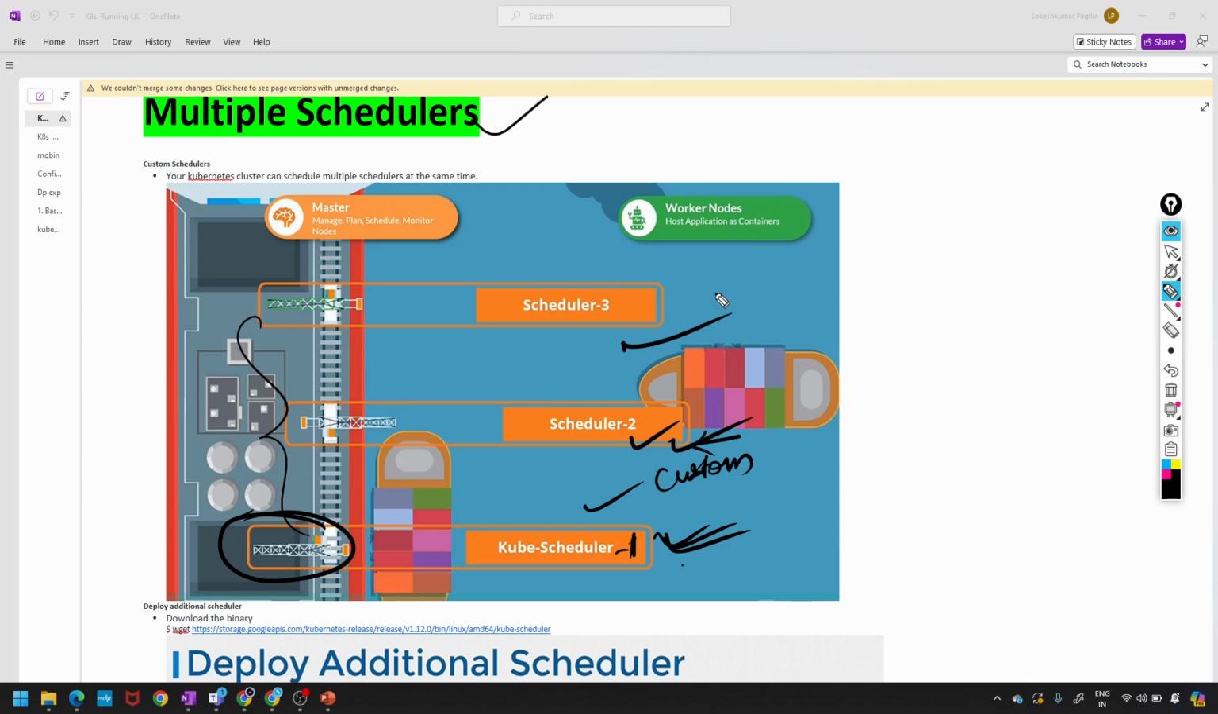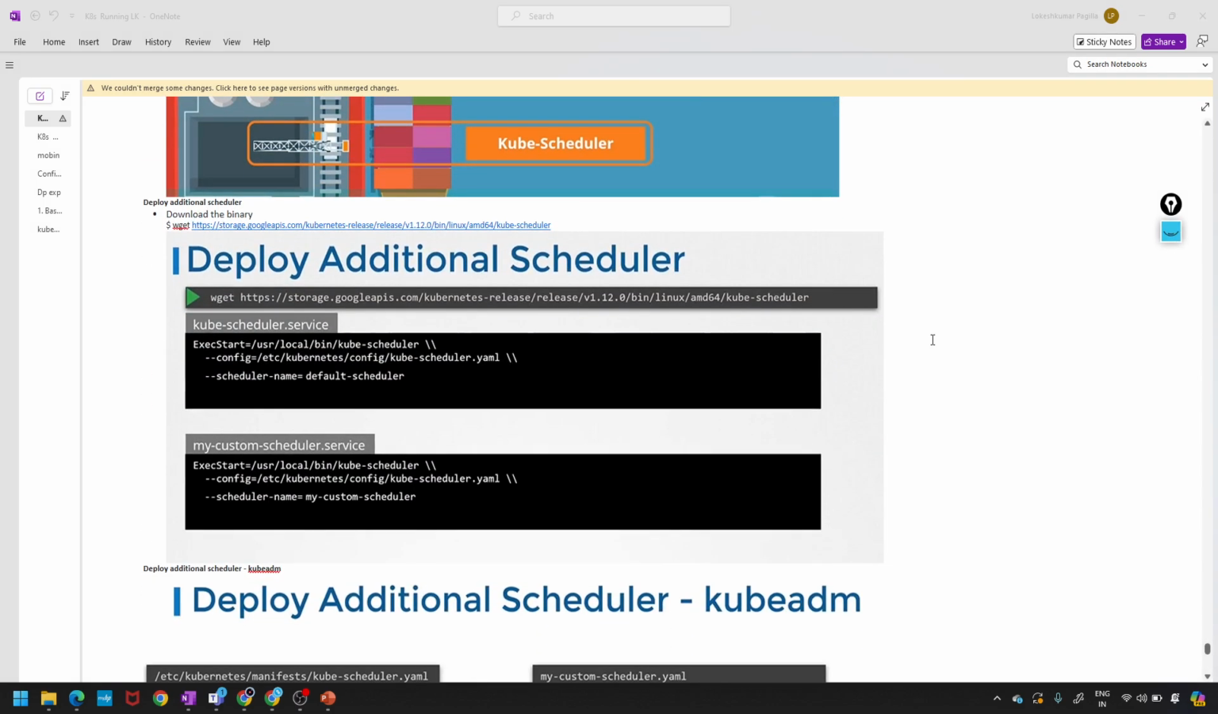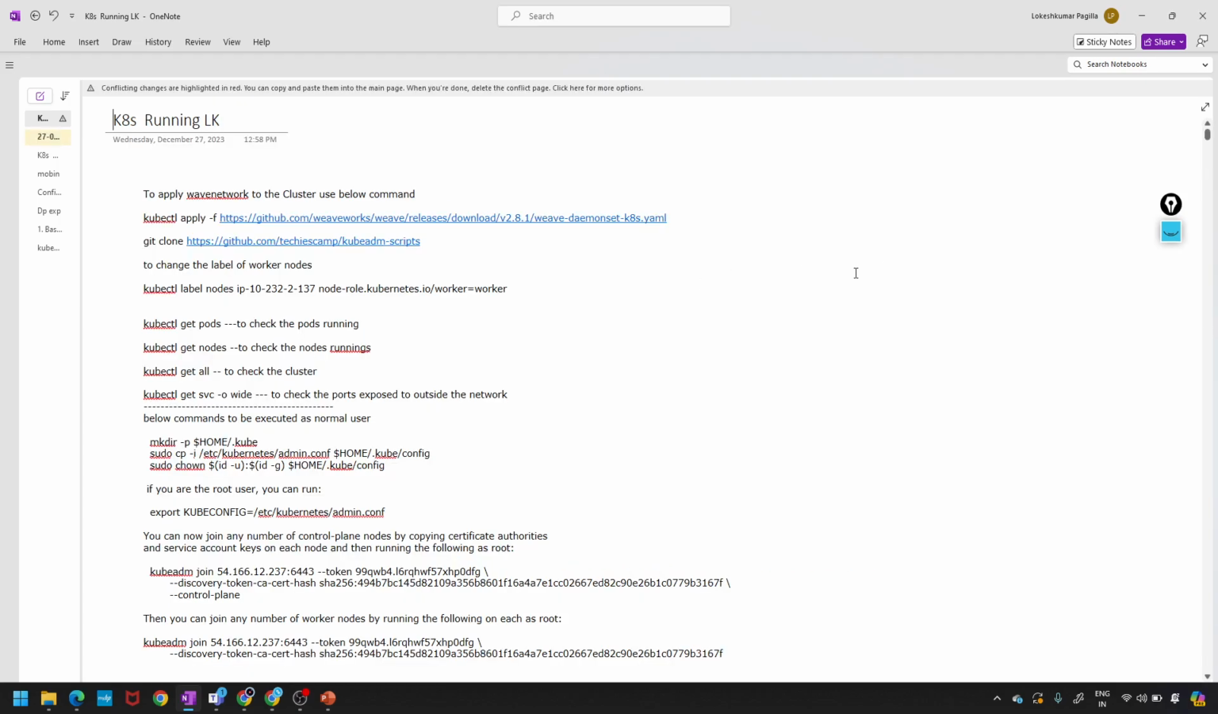Okay, so let me scroll it down. How to deploy an additional kube-scheduler by using this imperative command. By using this imperative command you can deploy an additional scheduler, if you can see this.